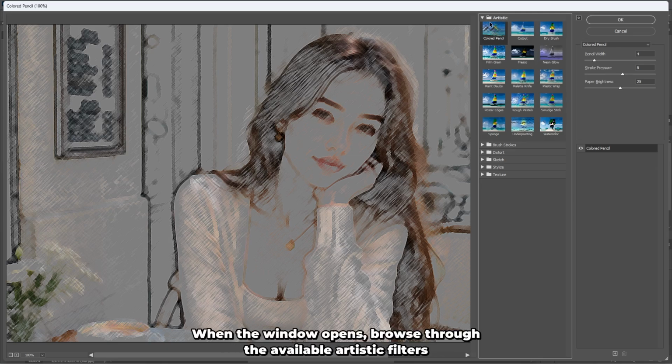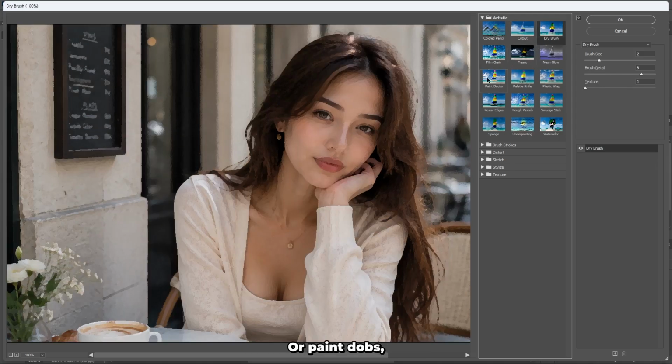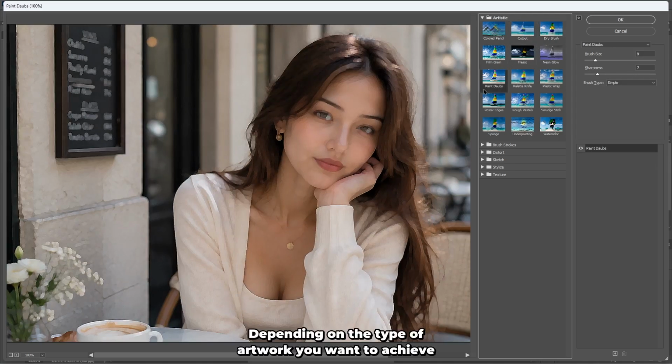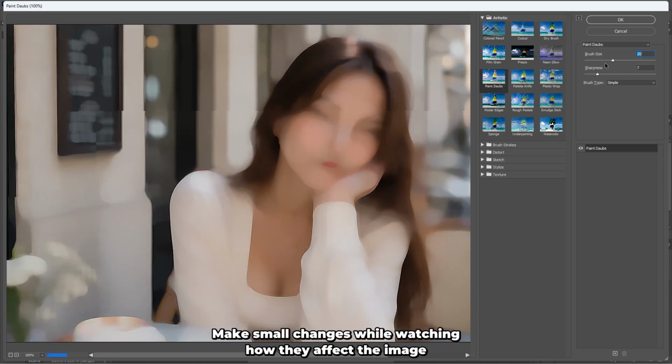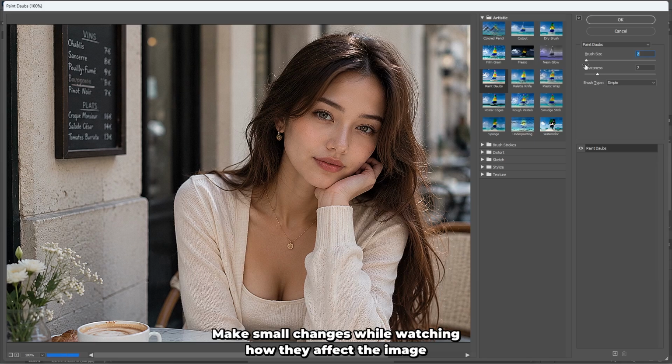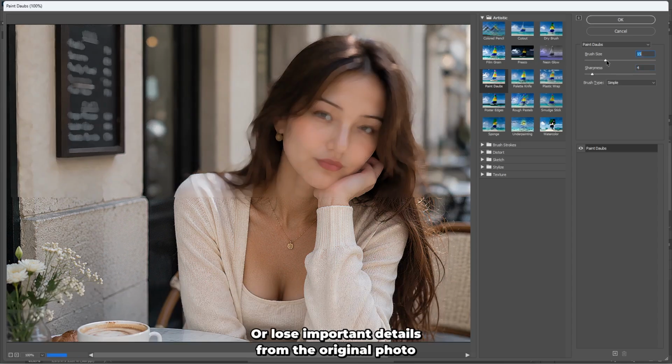When the window opens, browse through the available artistic filters and look at the different styles they can create from your photo. Choose an artistic effect such as cutout, dry brush, or paint daubs, depending on the type of artwork you want to achieve. After selecting an effect, adjust its available settings to control the strength and appearance of the transformation. Make small changes while watching how they affect the image so the final result does not become too strong or lose important details from the original photo.